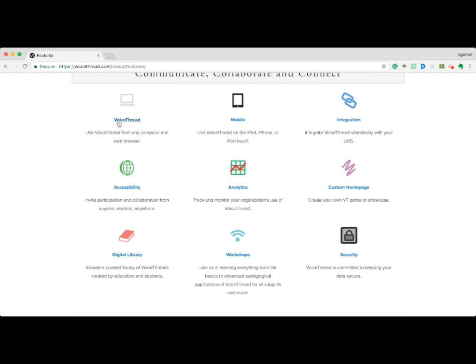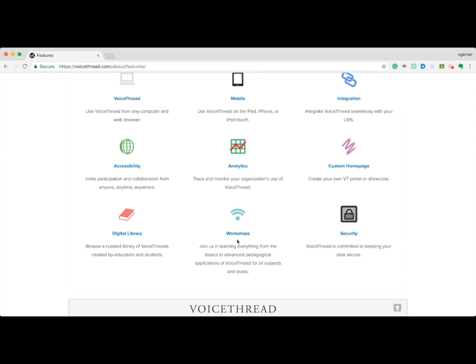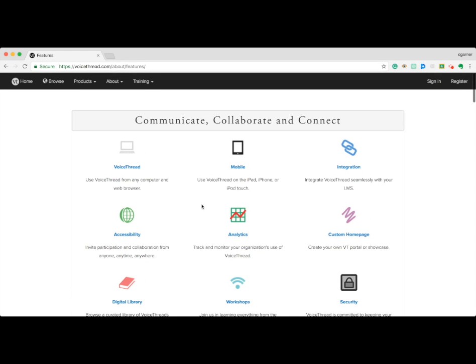My students in K3 through 5 all have 1-1 Chromebooks, but my students in K through 2 are using computer labs, which have a variety of different laptops, and using VoiceThread from any computer or web browser really simplifies this. We also have a mobile cart of iPads, and it is available on all Apple products, so therefore I can also use VoiceThread that way. I'm going to show you the digital library, the workshops, and the security as we go along. Those are the other things that I really love about the product.